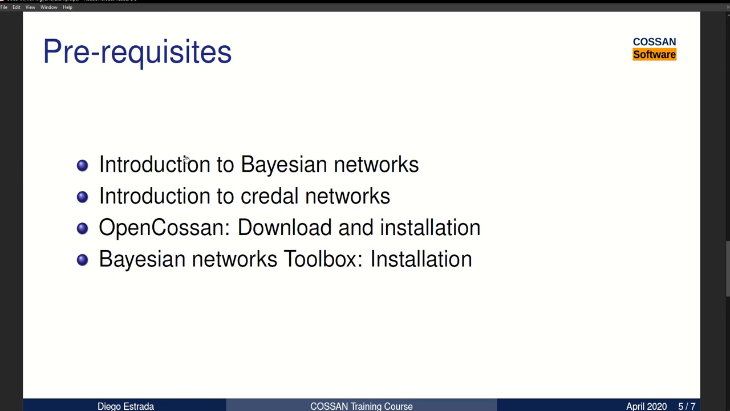From our past tutorials, we know how to download and install the Bayesian network toolbox of OpenCossan. In those videos, we showed how to install the developed version of OpenCossan and all the submodules needed to build our Bayesian networks. We are going to show how to use that toolbox for Credal nets.